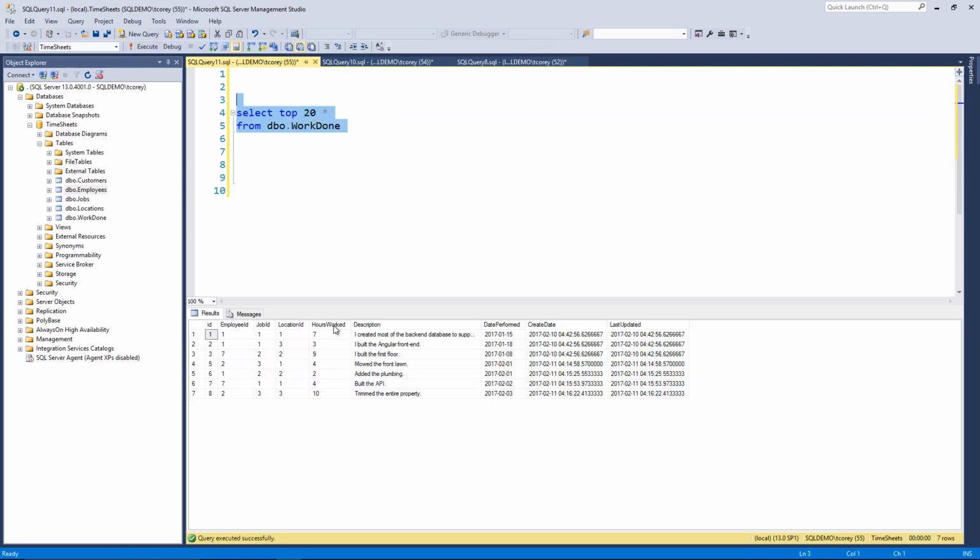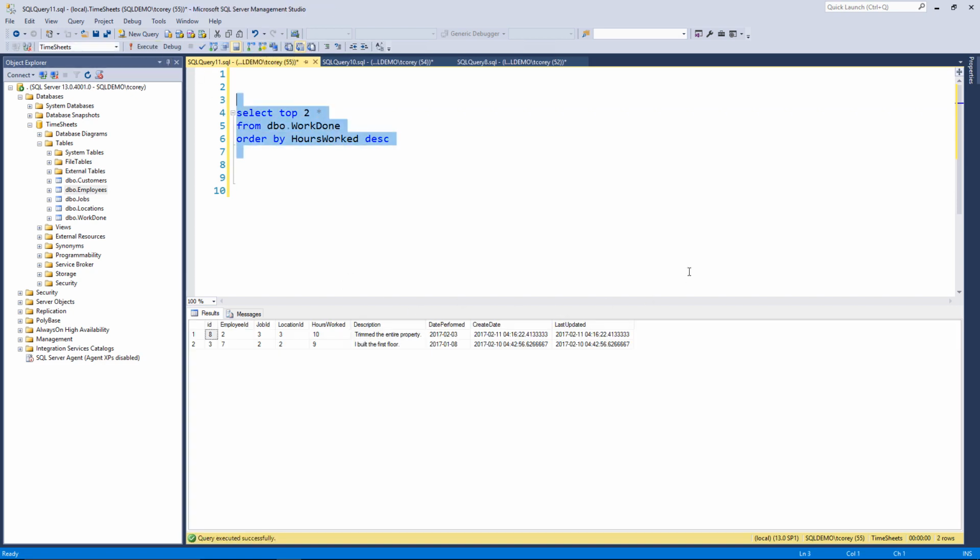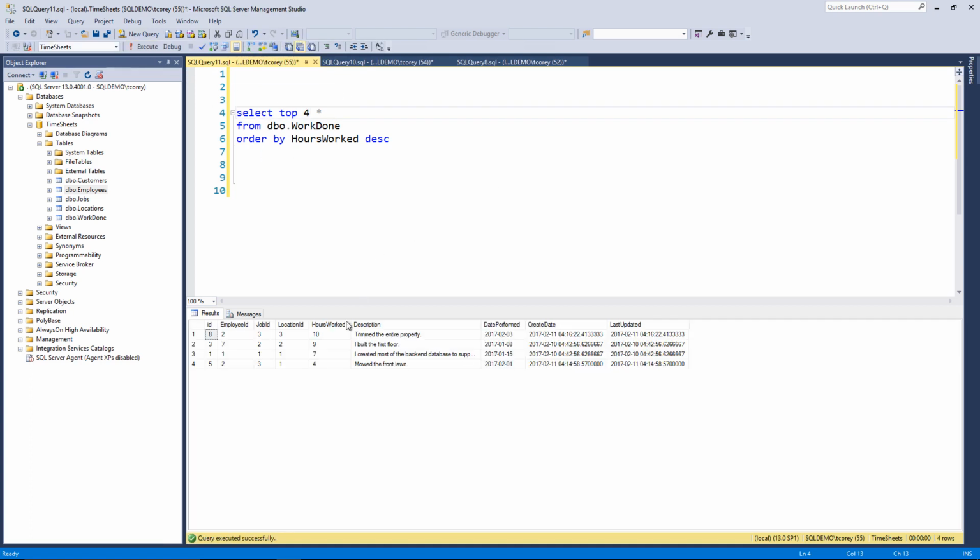Let's say I want the top 2 hours worked. Well, I can do order by hours worked descending. So now if I just did this, notice it's 10, 9, 7, 4, 4, 3, 2. Then I could say, give me just the top 2. And there they are. Now let's do top 3 for a minute. Oops, I'm sorry, top 4. All right, so I have 10, 9, 7, and 4.